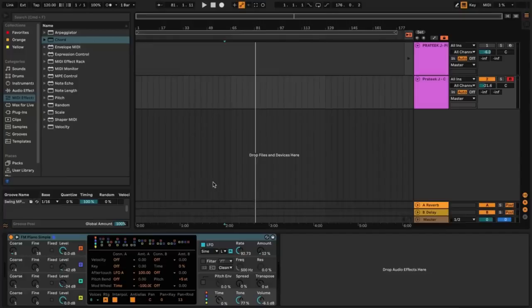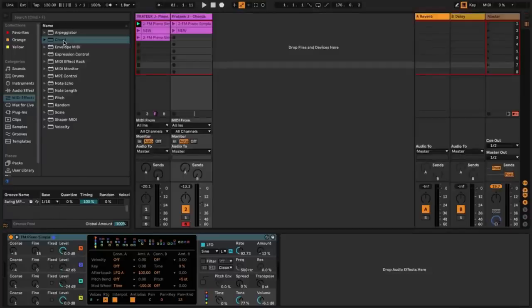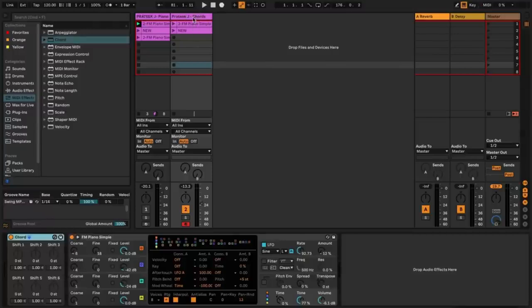Hi, in this tutorial we'll learn the MIDI effect called chord. Let's see how chord works. I'm going to add chord into this channel out here. The basic idea of having chord on your MIDI track is to play multiple notes by simply hitting one key on your MIDI device. Now let's see how it is done.